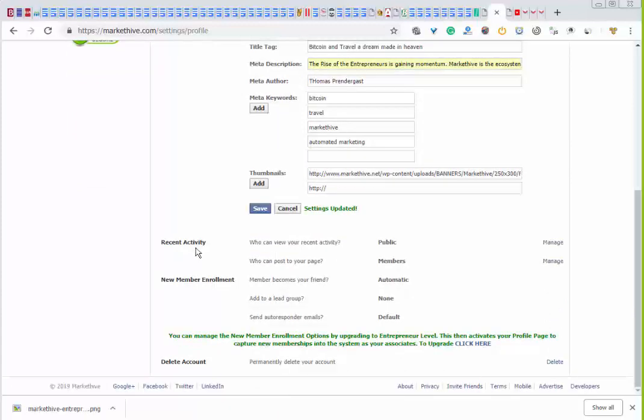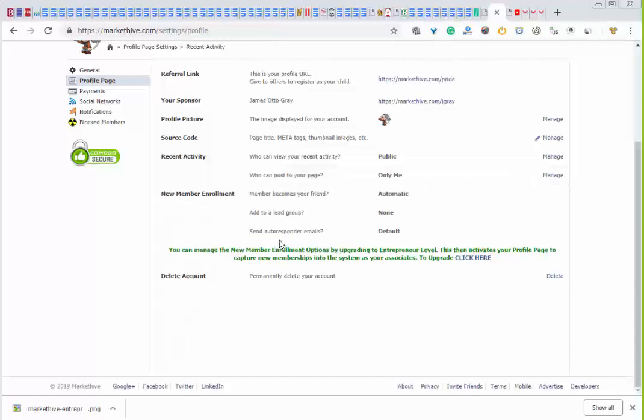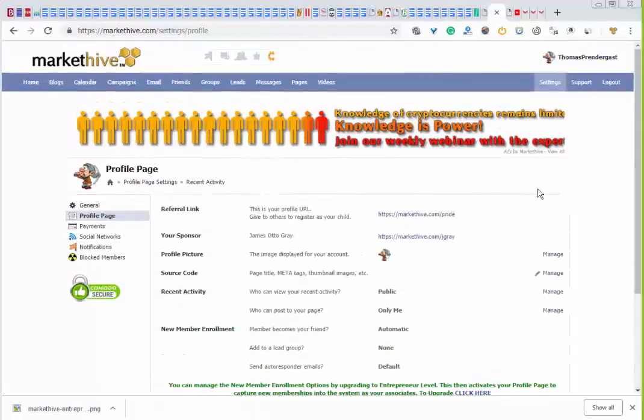Also, recent activity, I want it to all be public. Who can post to my page? Only me. I don't want other people posting on my page because some people post their MLM stuff or they're trying to pitch something. They can respond to what I put on there, but I want what's on my profile page, not my news feed. I mean, the profile page is kind of a news feed, but the news feed is not the profile page. All right? So now my profile page is all said and done.